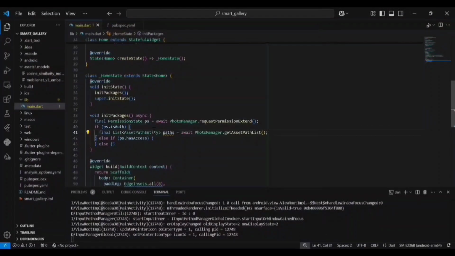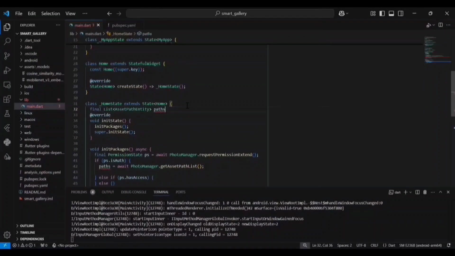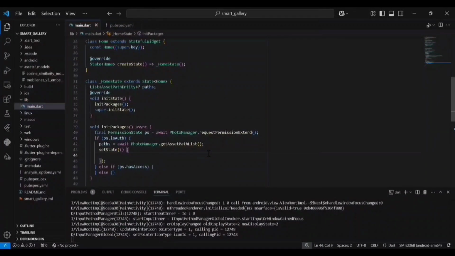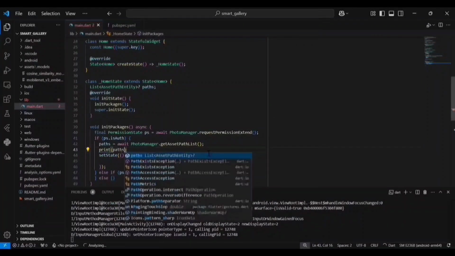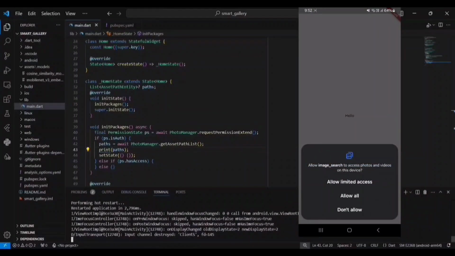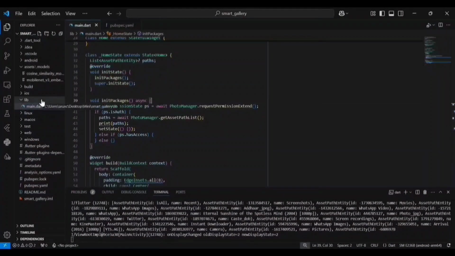You can use the get asset path list to get all the asset path entities. I want the paths variable to be accessible throughout the main function, so I am going to declare it at the top. Let's now call setState after the paths have been initialized so that it will update the UI. Let's print out the paths and see if it's working. Okay, we can see the values being printed on the console. Everything's working fine so far.